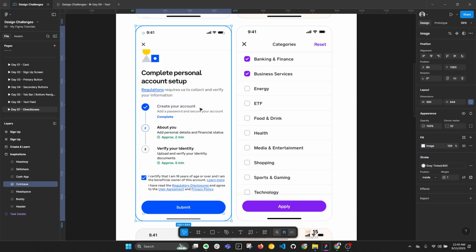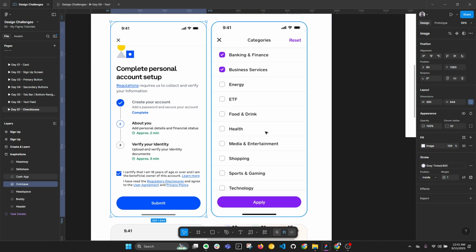Then here we have a screen from a sign up flow where the user has to do three steps to complete the profile. And here we have added a checkbox to confirm that they have read the privacy policy, etc. So this is a very famous checkbox. You all must have seen it. This screen is from Coinbase.